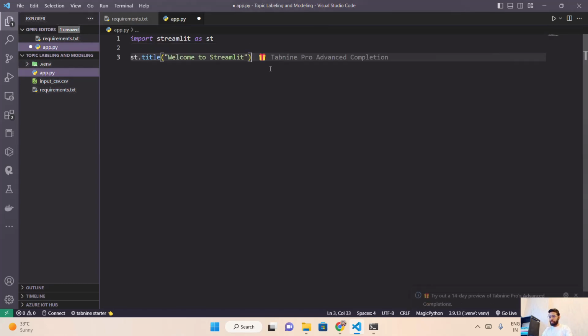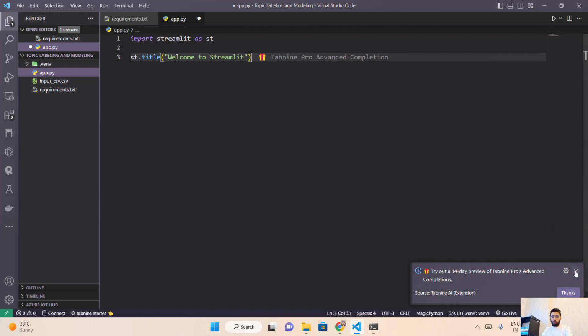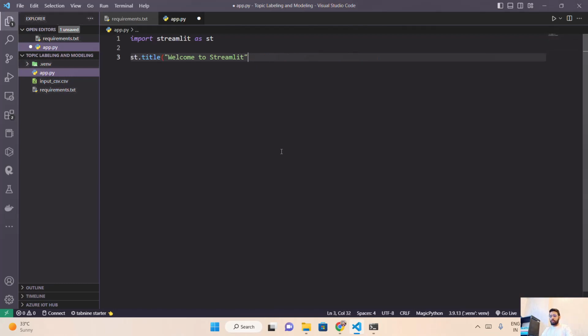Okay, so let's first have a backbone of the application. I'm not going to call it welcome to Streamlit or something. So let's call this maybe topic modeling and labeling app. Okay, and I'll just run this.